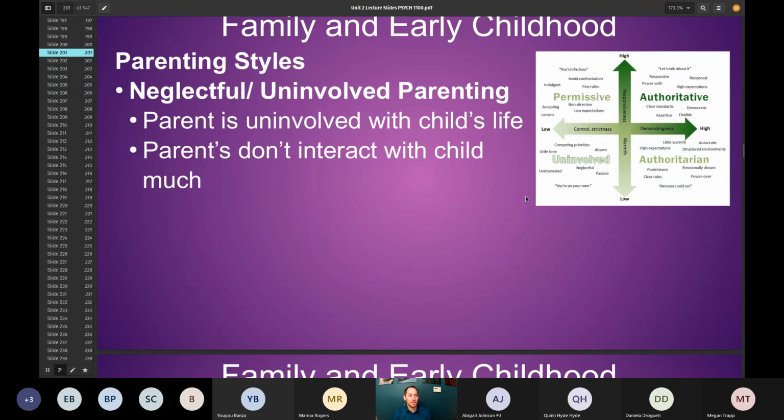So in this kind of situation, the parent is kind of out of the picture. They might not even be present. If they are present in the home, they aren't involved in the child's life. They might not care about grades or what the child is doing.